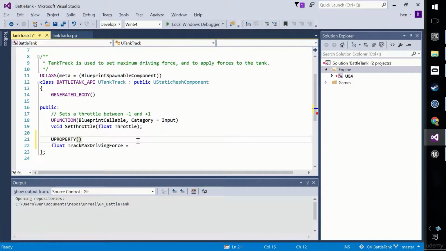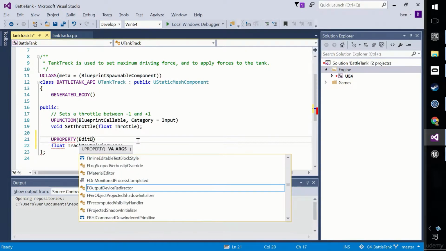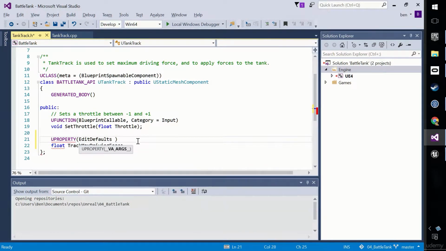So it's going to be a UPROPERTY so the designer can tweak this in the inspector, but we still need a sensible default value. Now, what is its class of UPROPERTY going to be? It's going to be EditDefaultsOnly, because we don't want to be able to change this on individual instances. We want all the tanks to be the same, right? We want it to be fair. So we have an EditDefaultsOnly UPROPERTY.